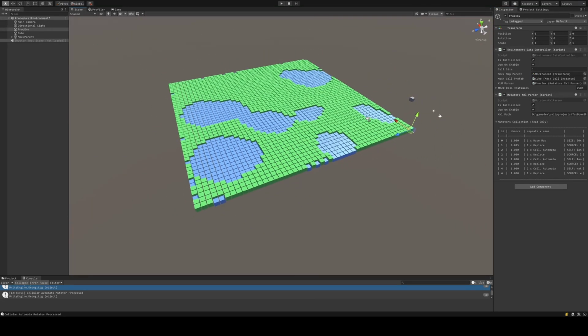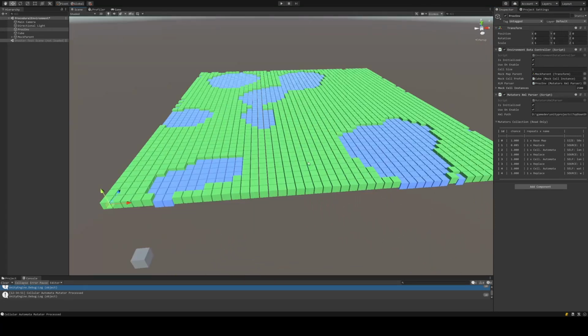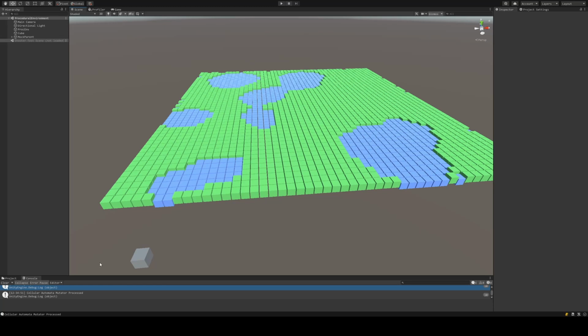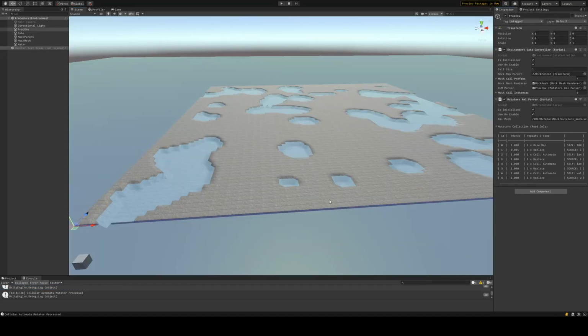Okay, I think it's time to work on the visuals. Let's replace those cubes with something else. I'm not making a Minecraft clone after all. That's much better. So now that we have the sad empty level, it's time to add some mountains or rocks to make things more interesting.